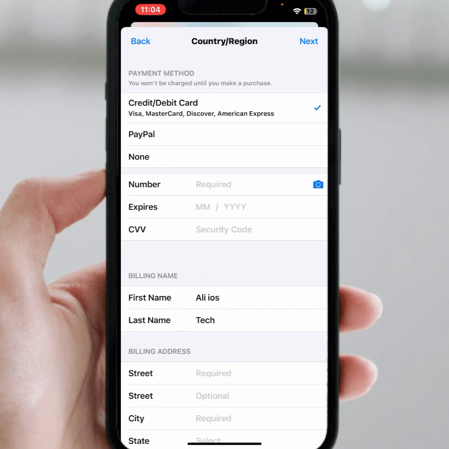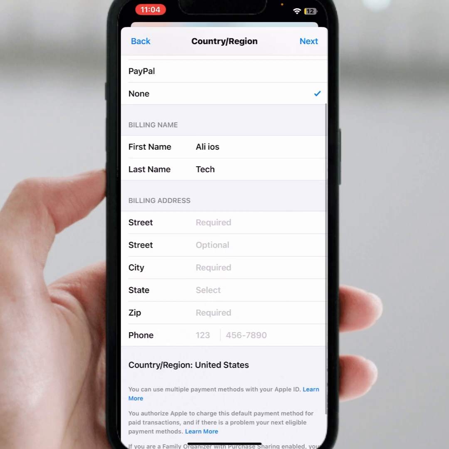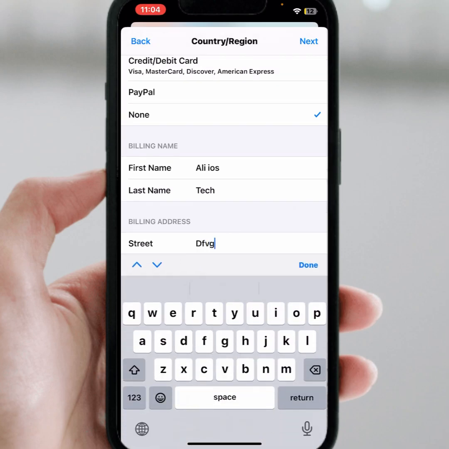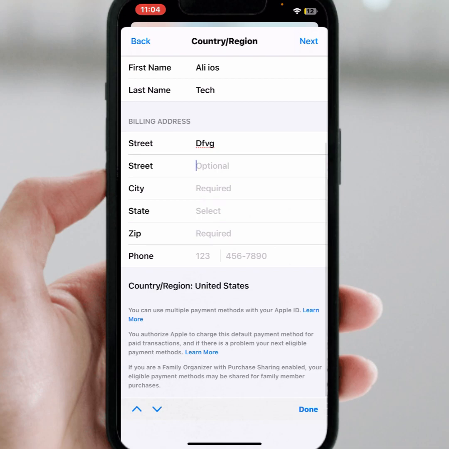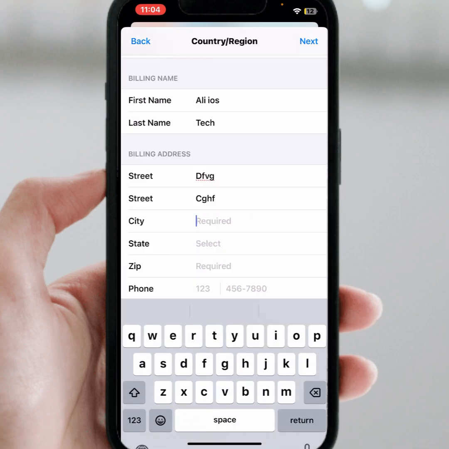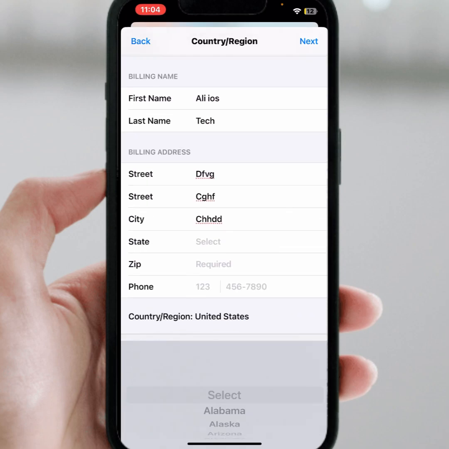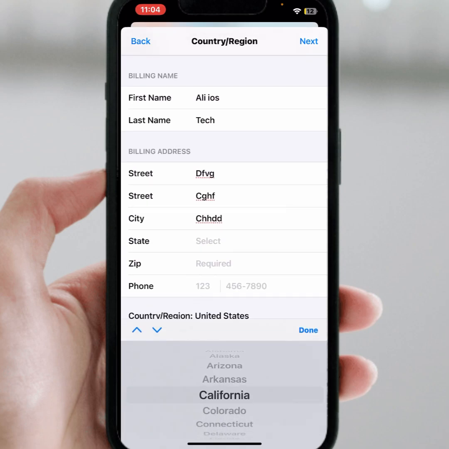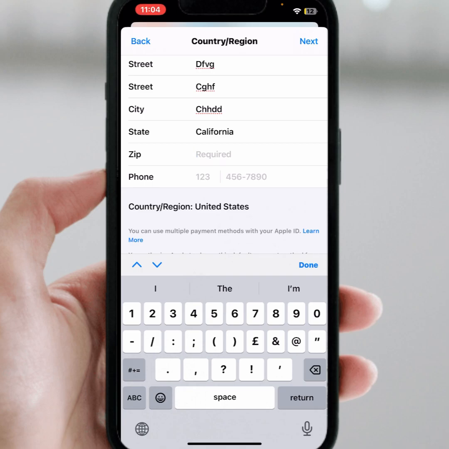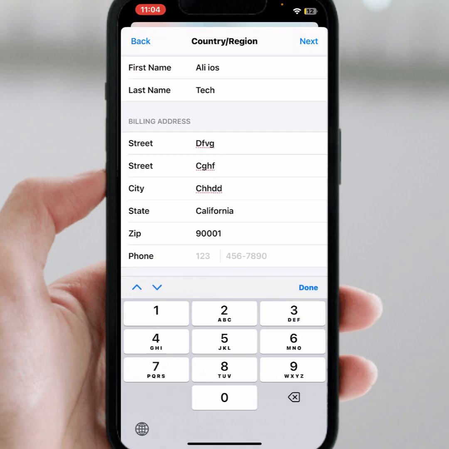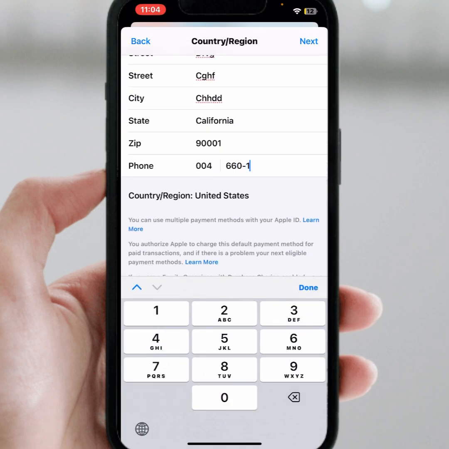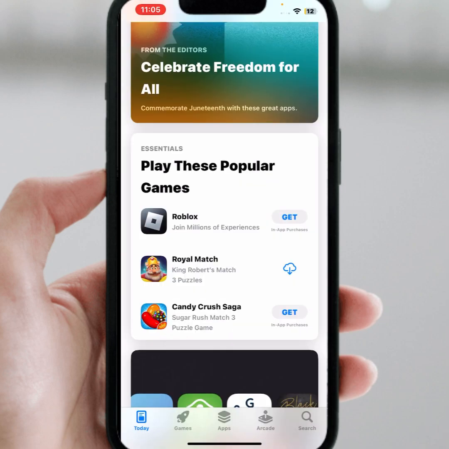From here you can see the payment methods: debit card, credit card, PayPal, and None. What you need to do is tap on None, then scroll down and enter your street name, enter your city name, select your state. I am selecting California, then tap on the zip code, enter your phone number, then tap on Next. That's it.